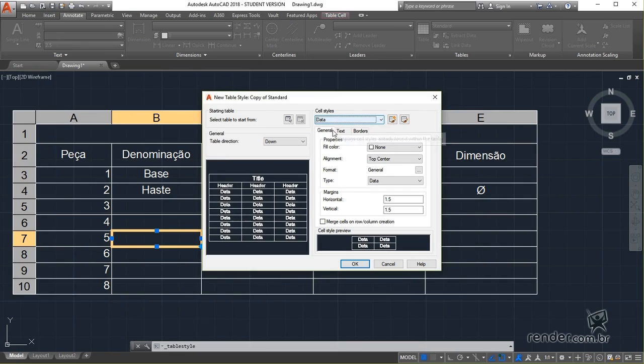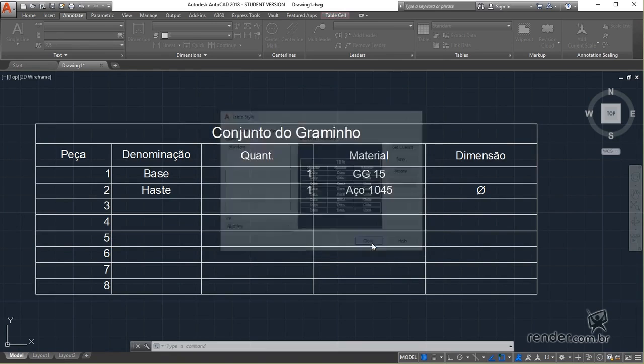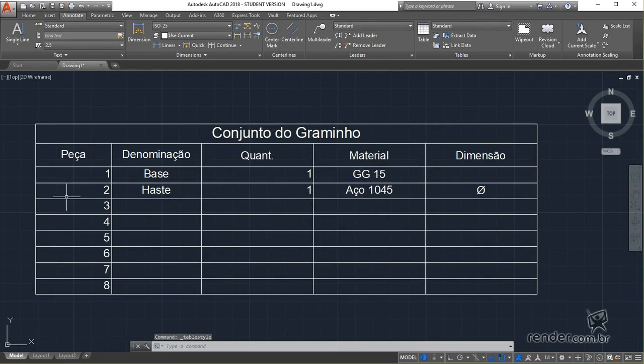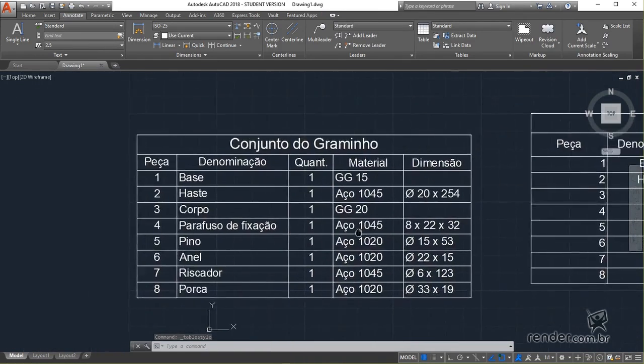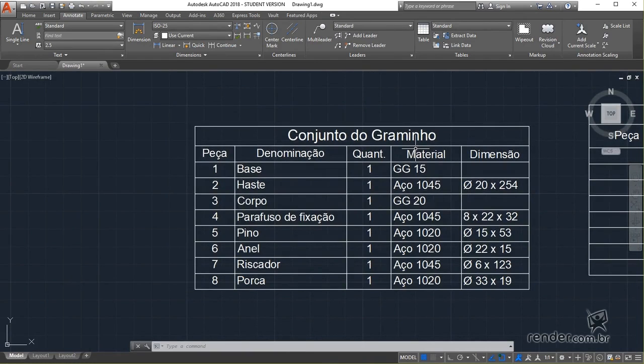And so we finished our class, where we learned to work with tables, including creating and modifying styles. Use this feature to create tables that complement your project information.